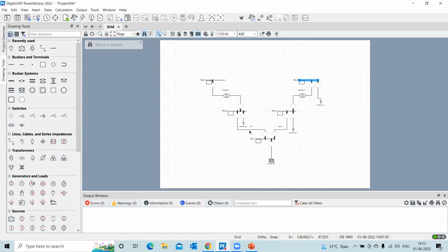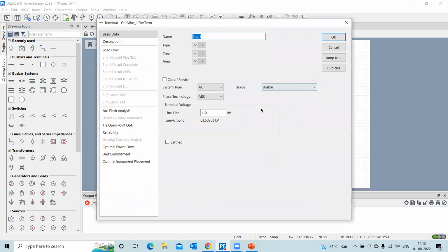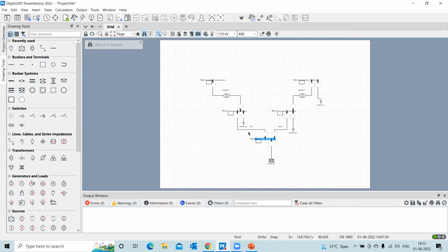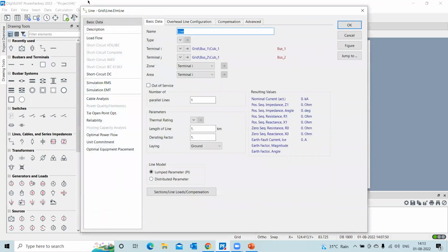Now edit the value of this line. So right now, the bus voltage, every bus voltage from line to line, is 110. Click onto this line. When you double click onto this line, then in the basic data, you can see here the name of line. So you can edit the name of line, for line 1, line 2, and anything.